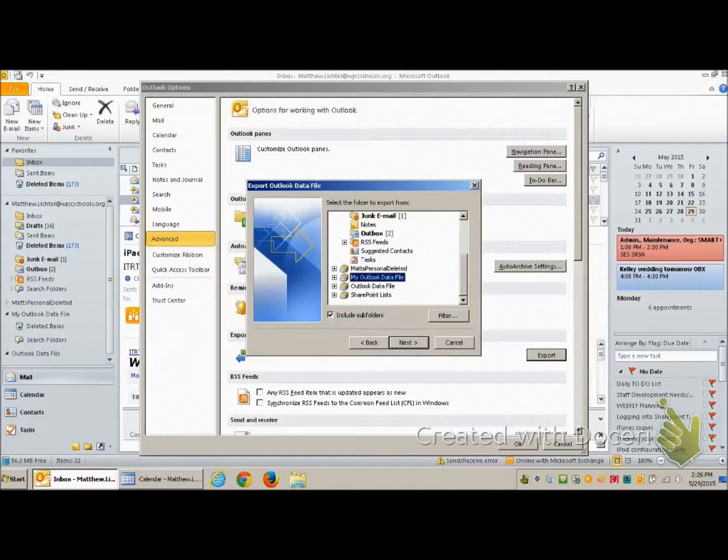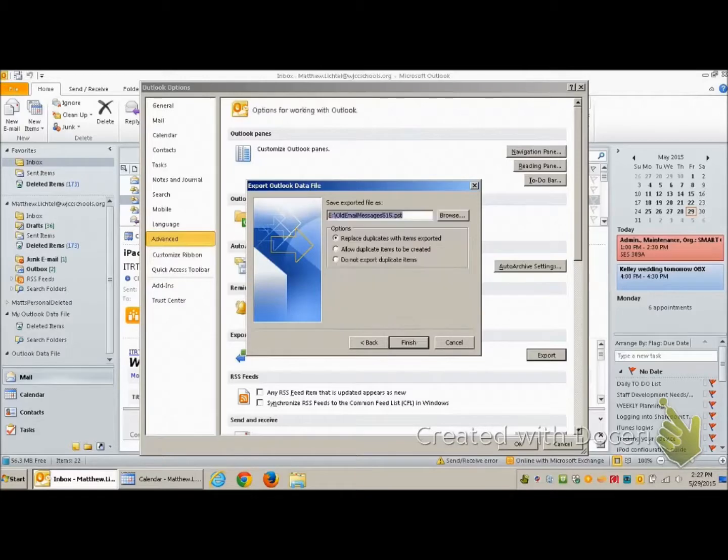So I'm going to click there. I want to make sure that I have this box checked. Include subfolders. Make sure you check that so that everything inside the personal folder is also collected in this process. Then Next.